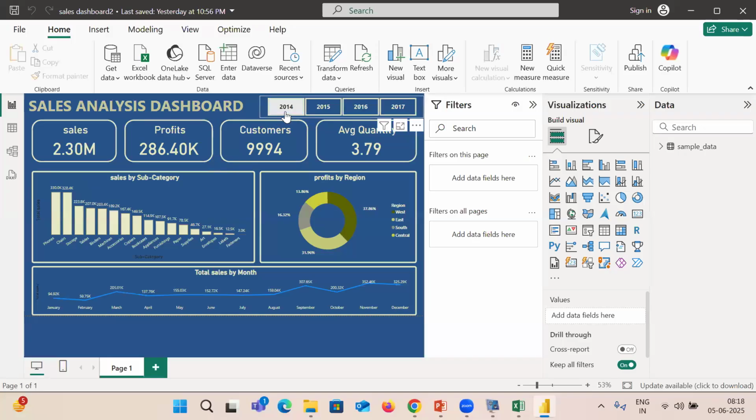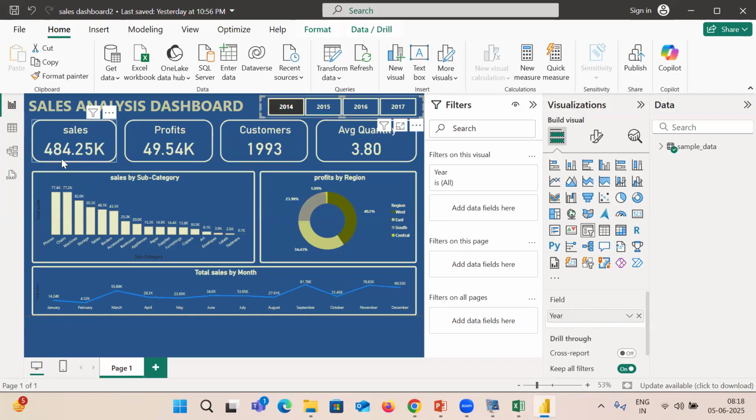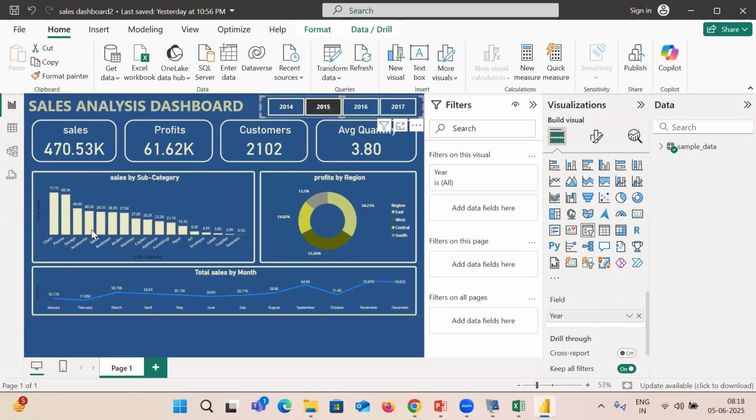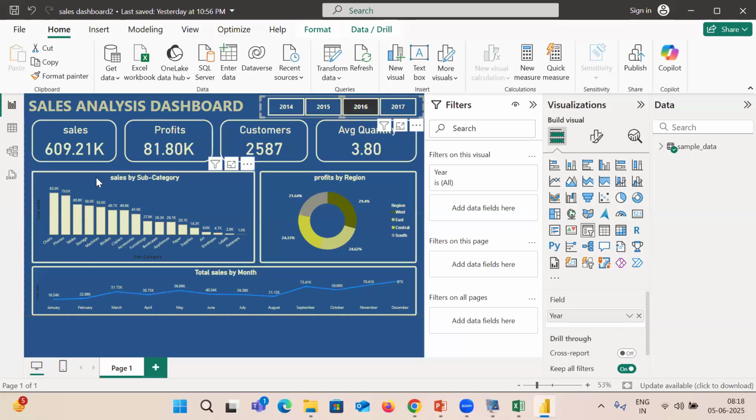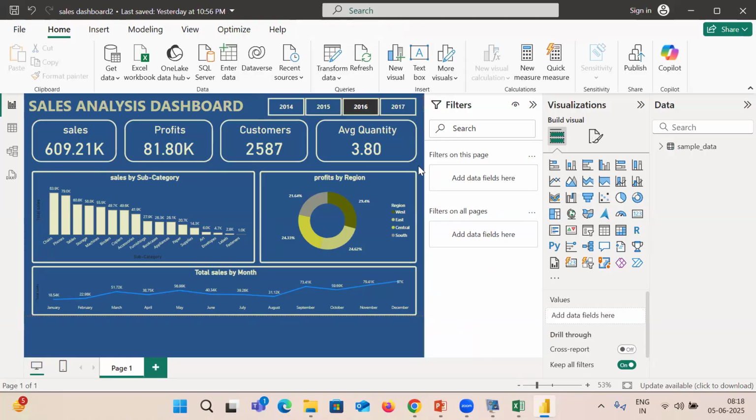Here, if I am clicking 2024, this is the total sales, including 14, 15, 16, 17. So this is the total sales. If I click 14, this is the 2014 total sales, 484K. And if I'm clicking 15, 470 is the total sales. If I'm clicking 2016, this is the total sales. Like that, you need to analyze the business requirement.